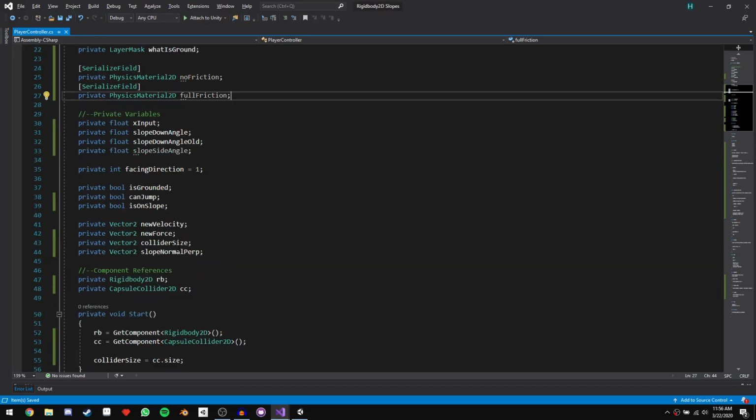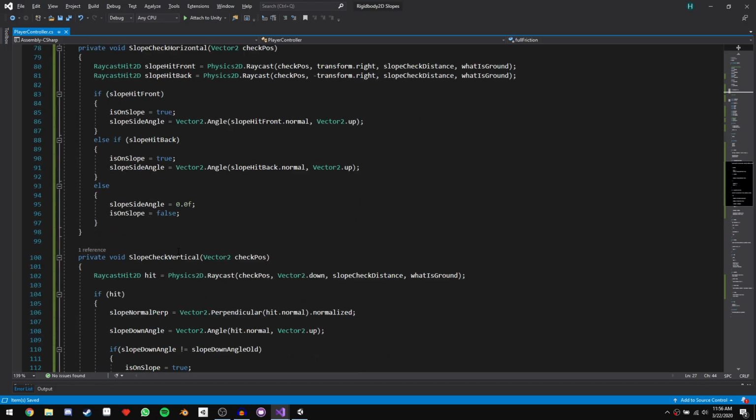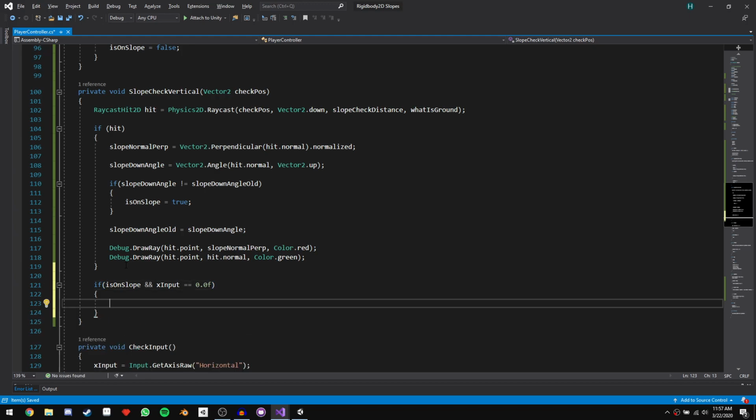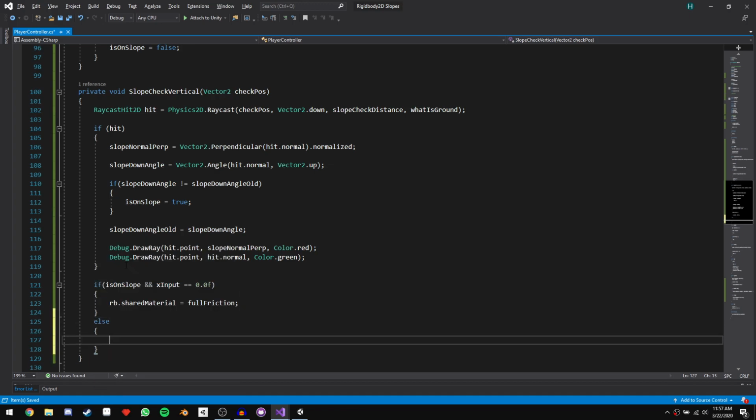We can then jump back into our code and go to our slope check vertical function. After this if statement, we will say if is on slope and our x input is 0, then we can change the Physics Material 2D of our Rigidbody2D to our full friction material. We do this by saying rb.sharedMaterial, and then we can just set it equal to full friction. And then we can say else rb.sharedMaterial equals no friction. Like that.